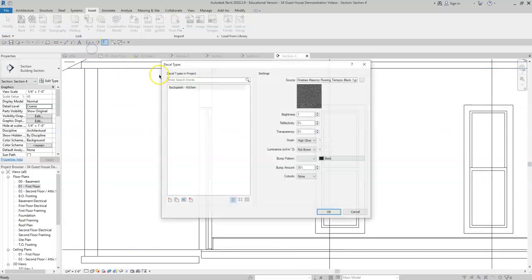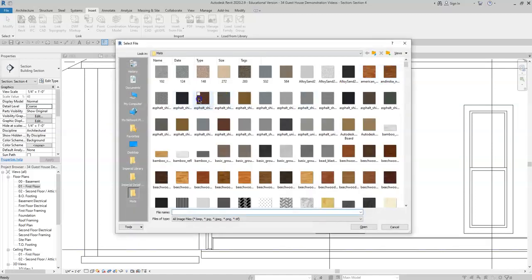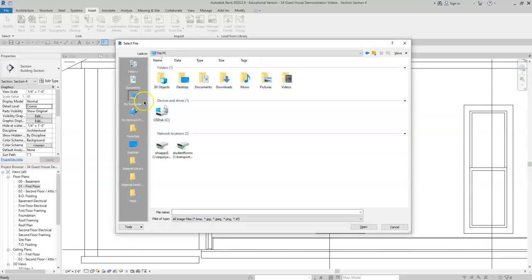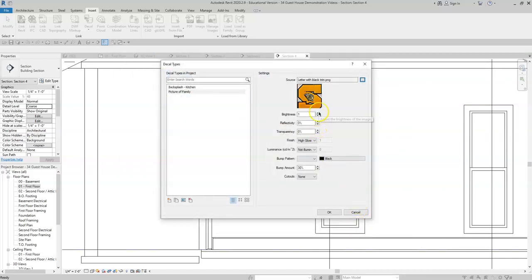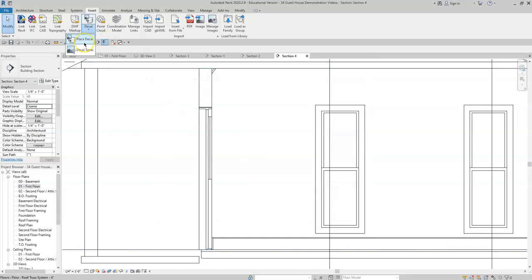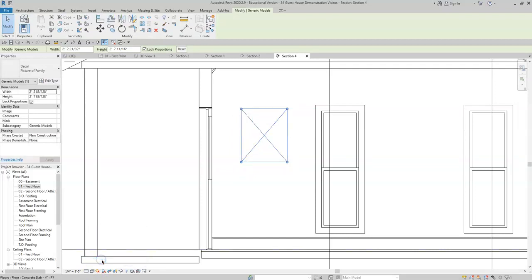Same deal. We'll go to decal, decal types, and we'll create a new one, which is down here at the bottom. And we'll call this, I don't know, picture of family. We'll load a source. We can come out of the mats, and you can go to your computer and you can load a picture. I'm going to go to desktop and just find something real quick. Let's say we want to put a picture of the Sequoia letter on the wall. Why not? I have it here. We'll go to open, and we'll click on OK. And then we'll go back to decal, place a decal, picture of family. I can click it down, and then I can make it as big as I need. And when we go to the realistic view, there it is.